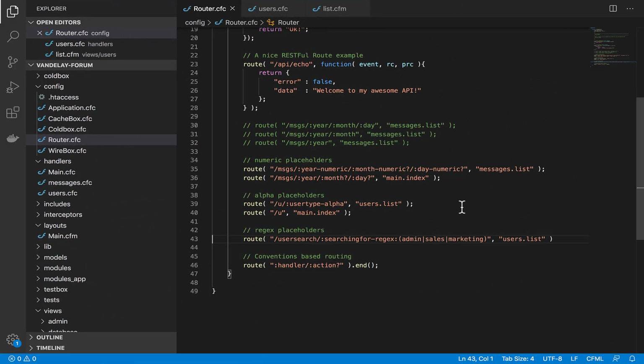So now we know how to use numeric placeholders and alpha placeholders in our routers. We can also use regular expression or regex placeholders. They work the same way in that you take your placeholder in your route and you simply add dash and then in this case regex after it as opposed to alpha or numeric. And what that does is it turns on the regular expression pattern matching you can use in your router CFC file. And I simply have that right here after regex.